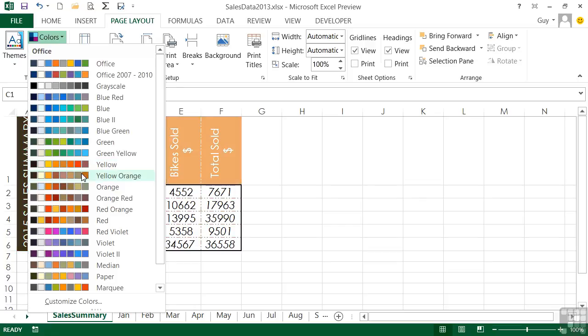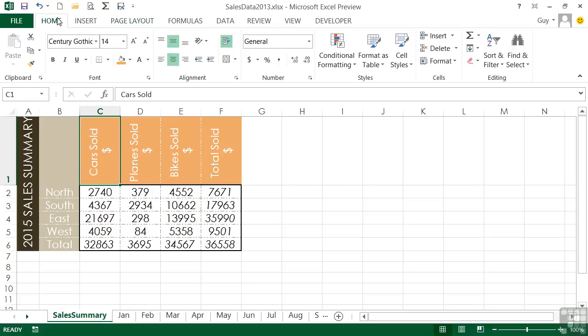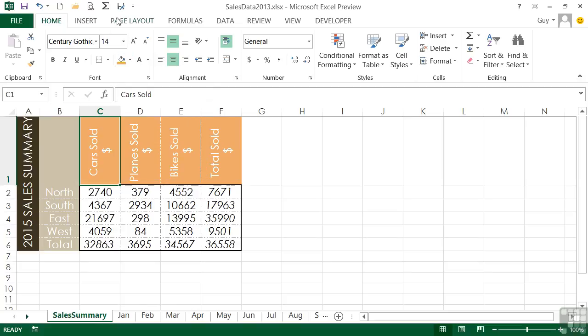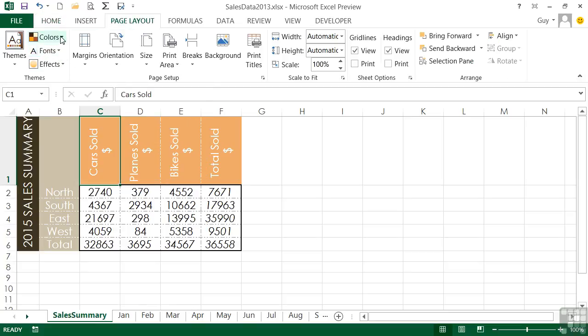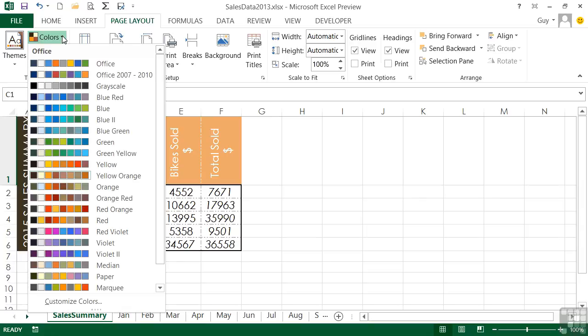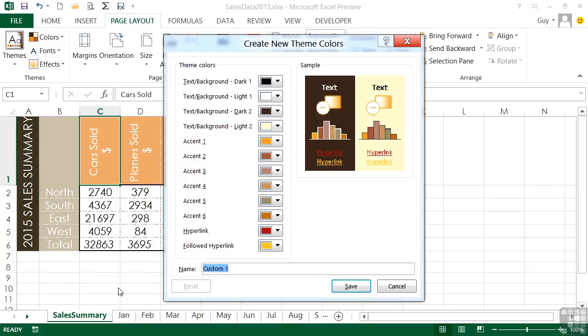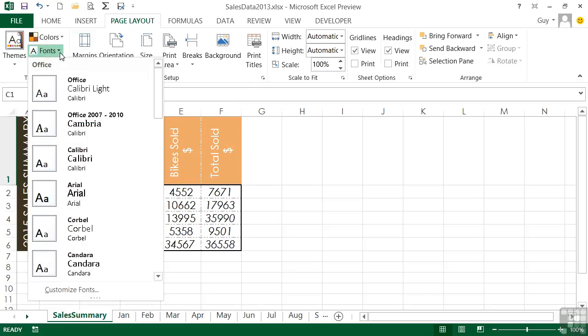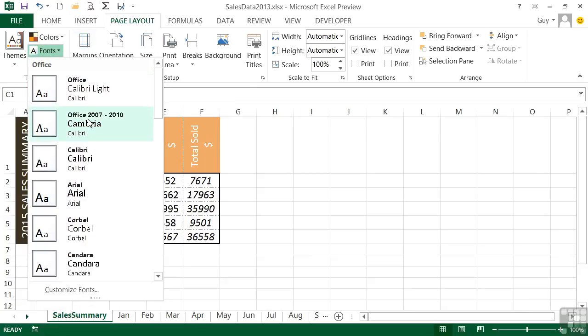Now this patch of colours here, if I pick yellow and orange for example, and go back to the home, that patch of colours feeds into this top line here, and then you have different tints of that same colour choice. So it's not just a set of colours, you have control over a colour scheme, and you can even customise these colours should you so wish by setting the different accents, the different background colours, and even hyperlink colours.